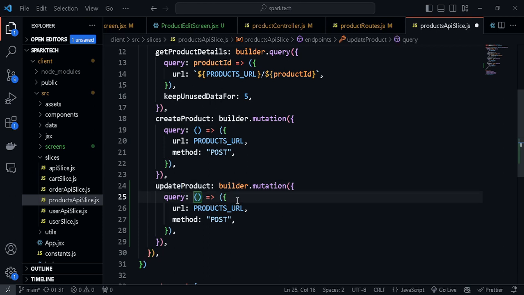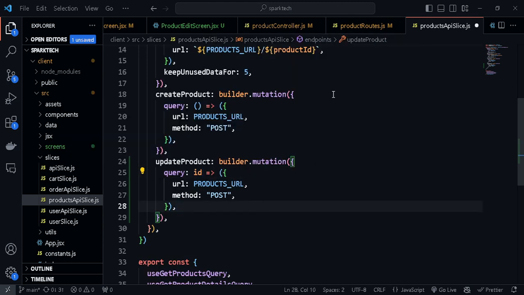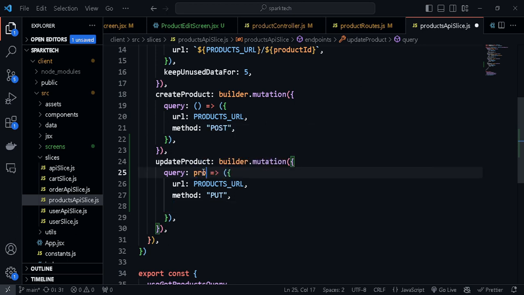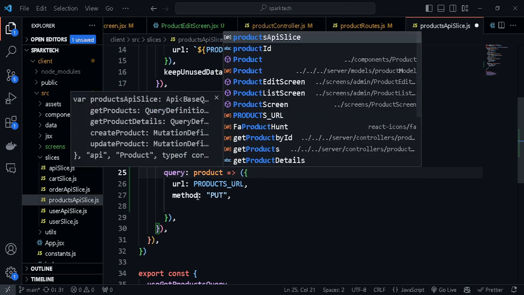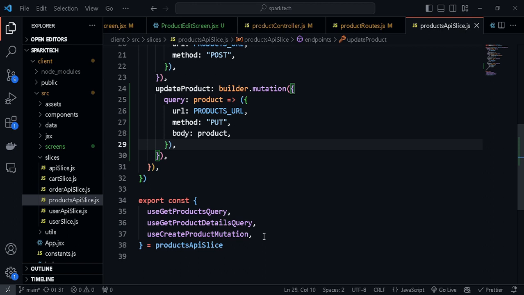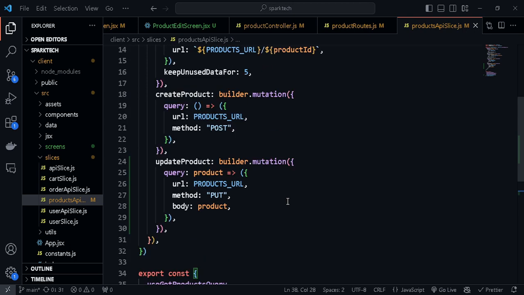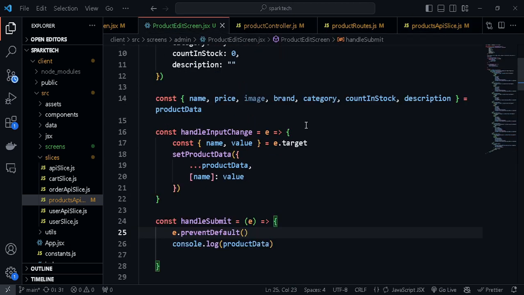Okay, so this will be receiving the particular id of the product that will be sent from our front end. So this method is going to be a put. And the body which we are going to pass is the product data that we have to update. So it's not id, it's the product. You can just call it product. So let's export this, use update product mutation. Now let's go to the product edit screen and import that.